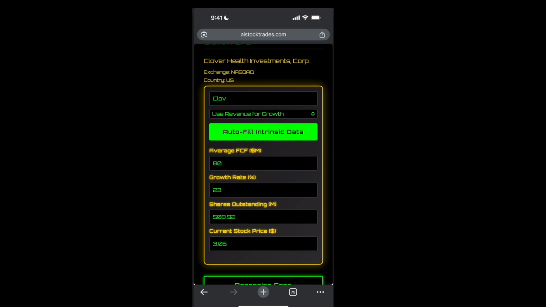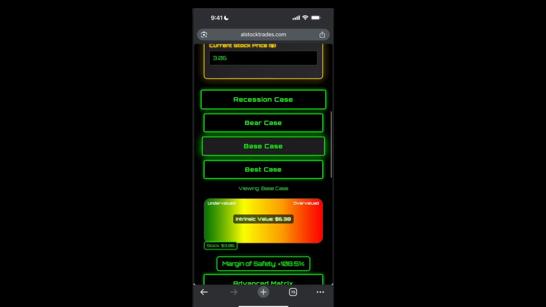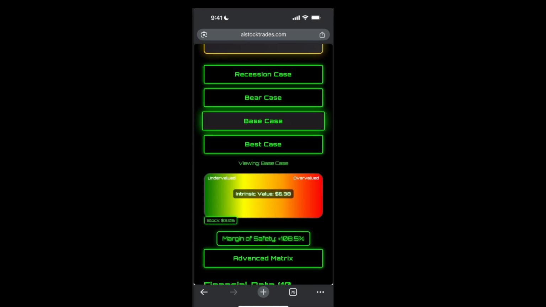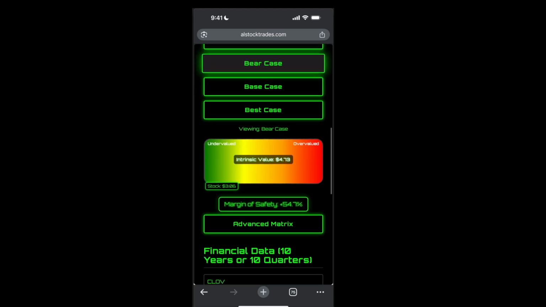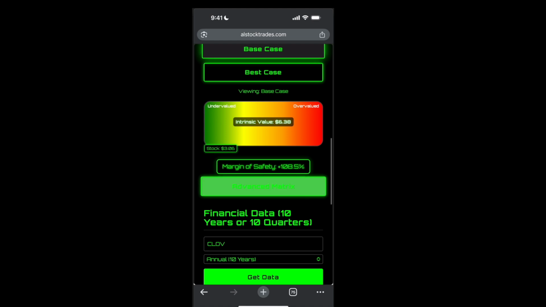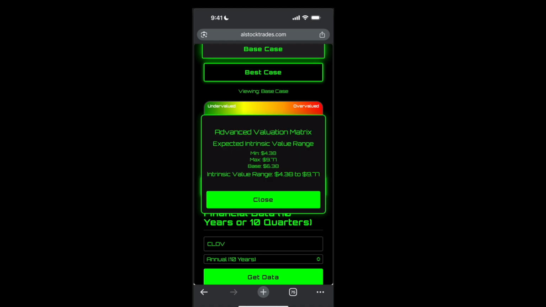By doing that, you see recession, bear, base, and best. Let's hit the best case, and you can see it adjusts to $9. Bear case, $4. But the cool part is, if you go to the base case and hit this thing called Advanced Matrix, it shows you the price range, 438 to 977 for that specific base case.